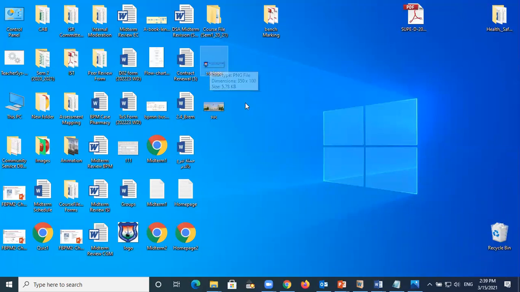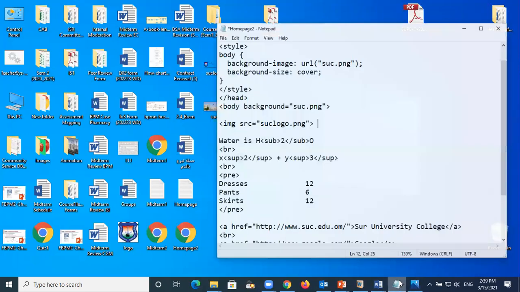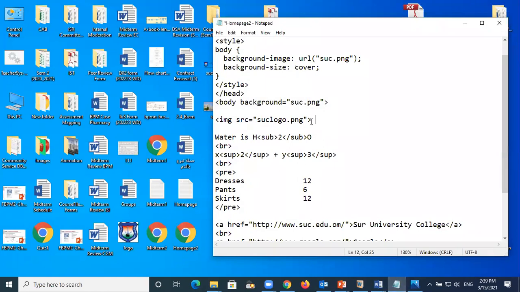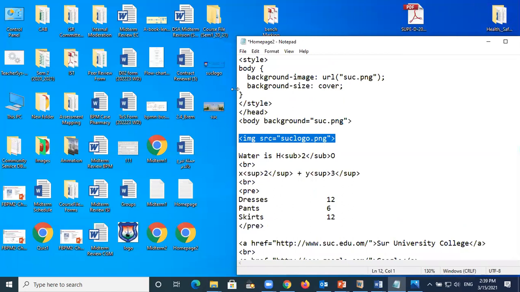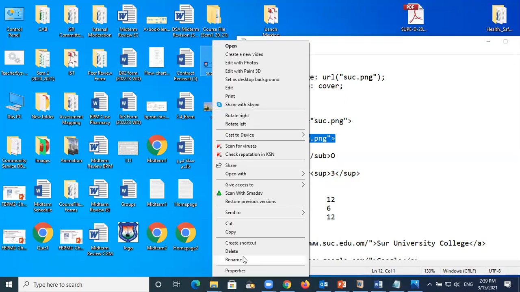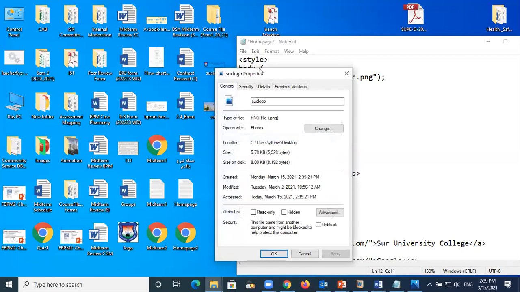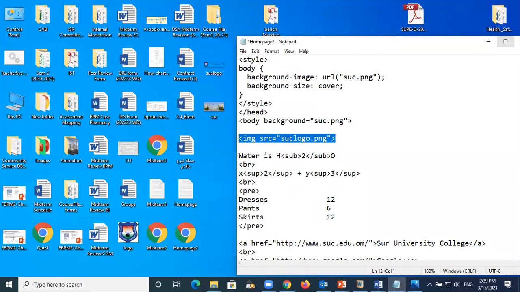This one, I want to put it in my website, so I put it here: IMG/SUC logo.png. Why do I have to put the SUC logo? The name is SUC logo. Why do I have the extension .png? When you check the properties, the name is SUC logo and the extension is .png. So that's why I have this one.